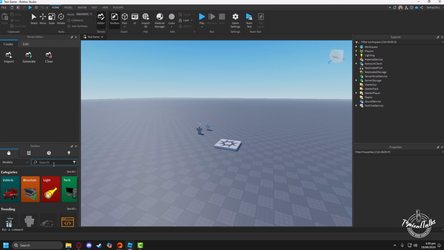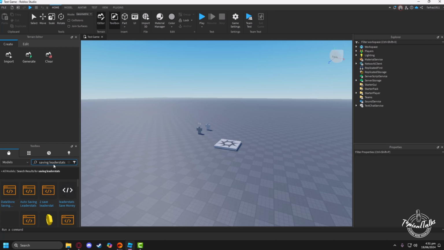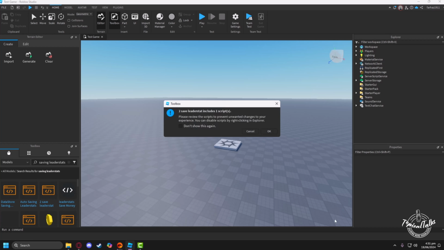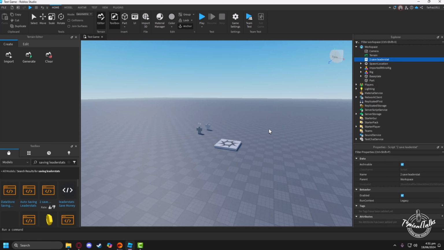Then head to the toolbox section. From here, you will type saving leader stats. Now you'll find lots of different scripts in here which save your leader stats. I'll just add any one of them. Click OK.